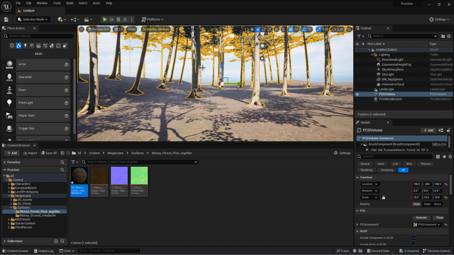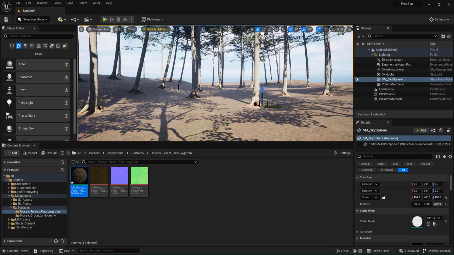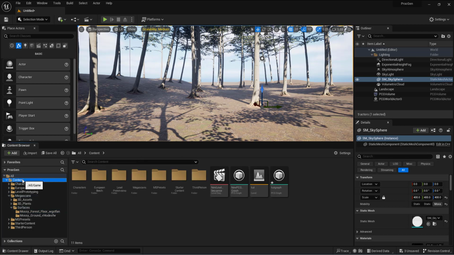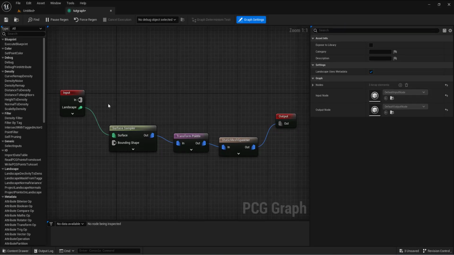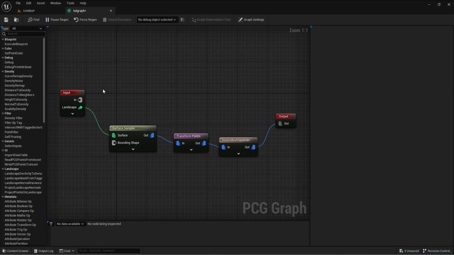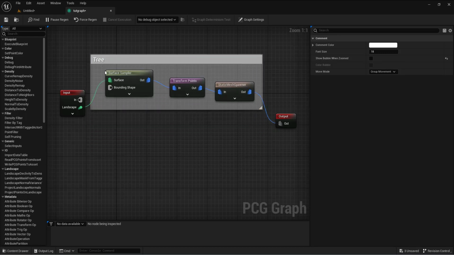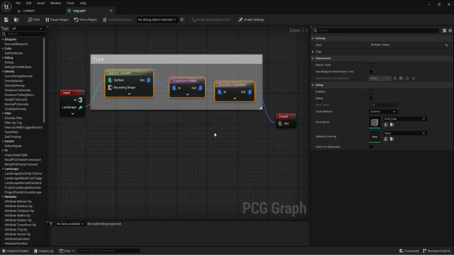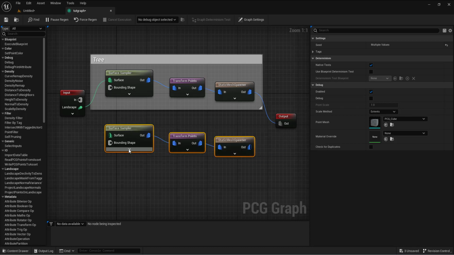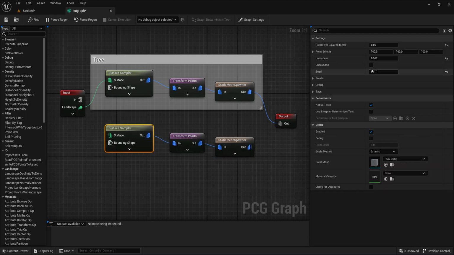Now let's add some bushes to our PCG, okay? So if I were to go in here, I think this is the one, the graph. Now I'll go ahead and select all of this, type C, and comment this as a tree, okay? And basically we are gonna do the same thing for the grass. So I'll basically copy this and I can change, it depends on how we want to change. So we can change the sampler.